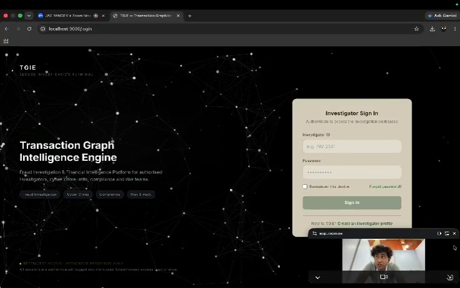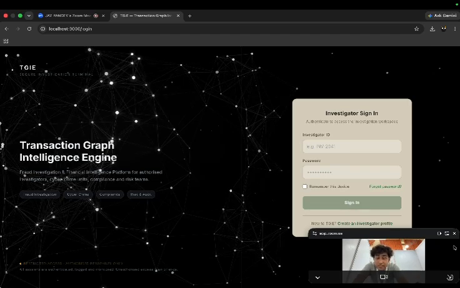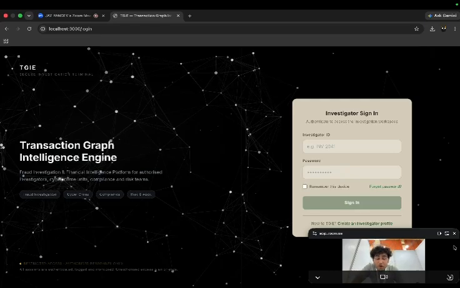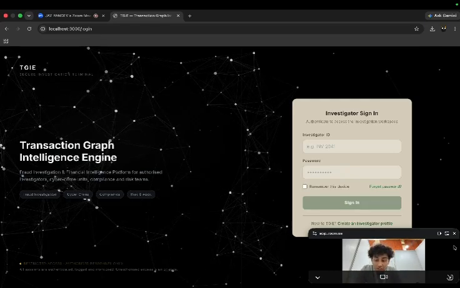This is a user authentication page where the investigator is going to put in his credentials and log into the system. For the sake of the demo, I'm going to put in the demo credentials and log into the system.